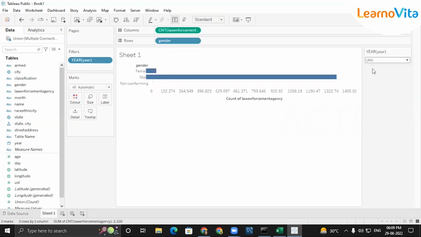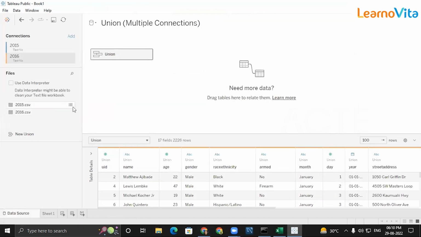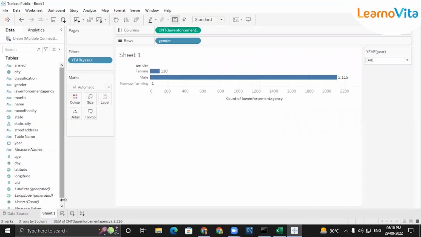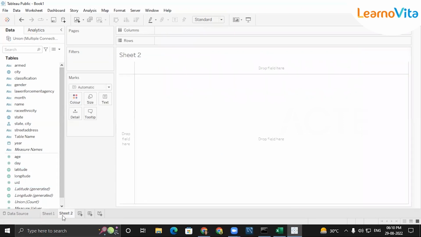If you select all, then you got the overall data, that is 2000 around and 110. I hope it will work. And just read the Okay, now okay, if I click on sheet, okay, I have okay, let's okay, this is the part.